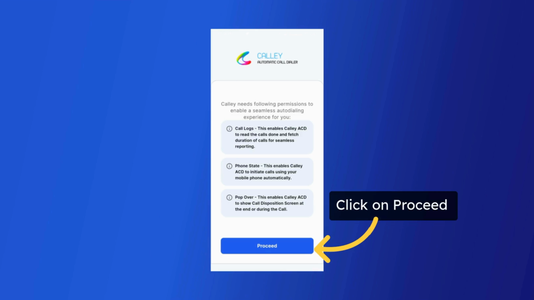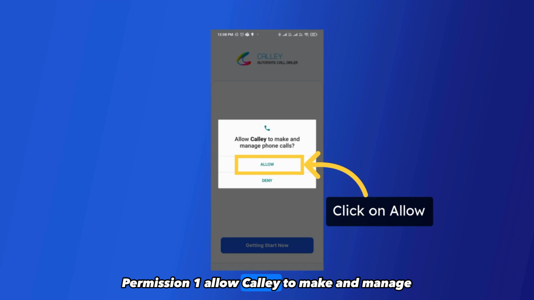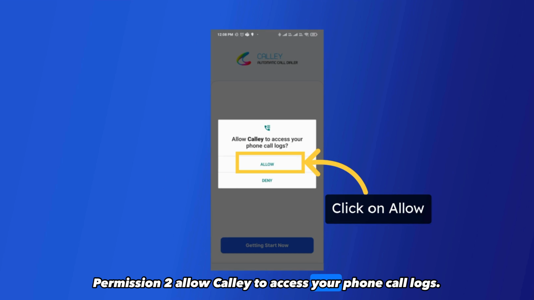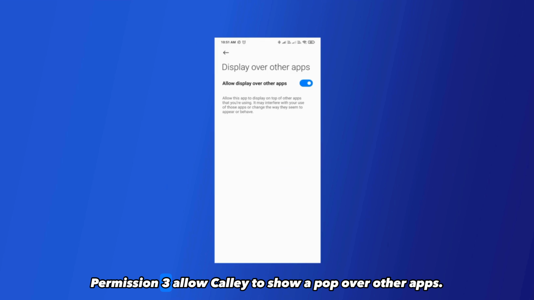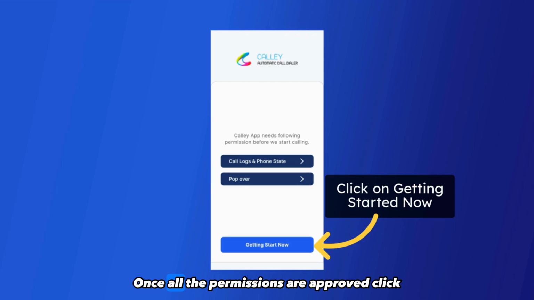Click on Proceed. As you come to the next step, this is where you need to allow the permissions. Please allow all permissions by clicking on the respective button. All permissions are mandatory for the Calley app to function on your Android phone. Permission 1: allow Calley to make and manage the phone calls. Permission 2: allow Calley to access your phone call logs. Permission 3: allow Calley to show a pop over other apps. It will take you to the settings section in your Android phone where you can allow popover permission for the Calley app. Once all the permissions are approved, click on Getting Started Now.